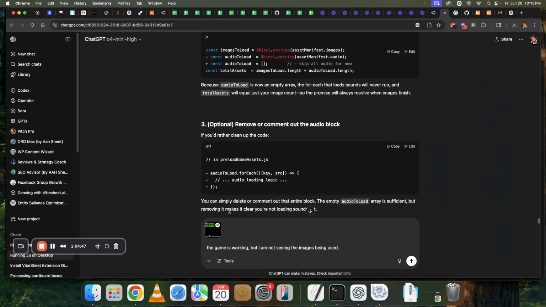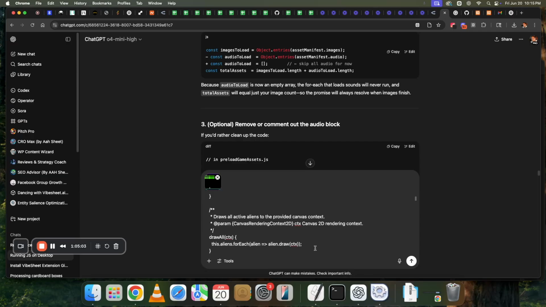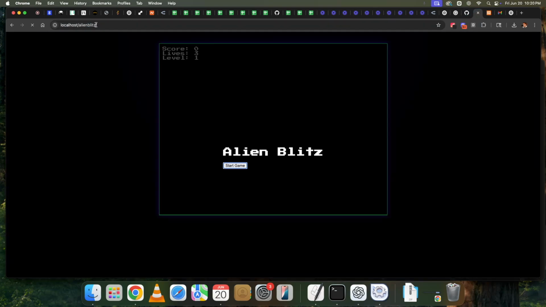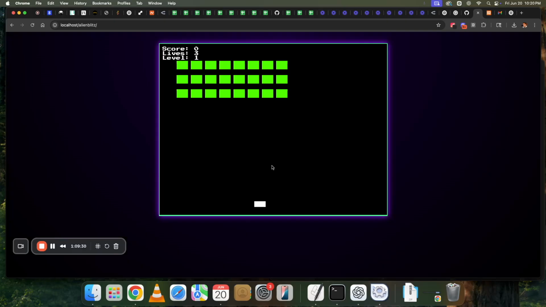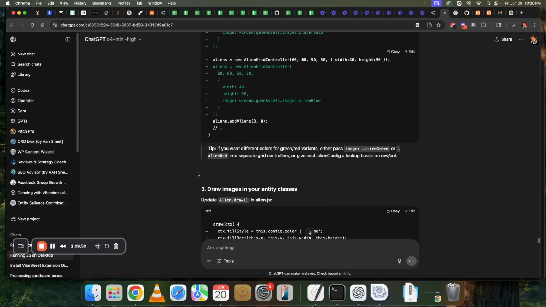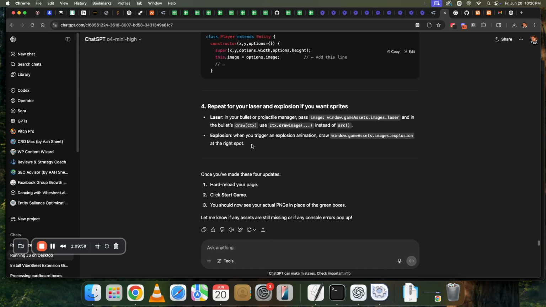and we'll come over to ChatGPT. Provide instructions for the developer to fix this. I don't think it's start game. Yeah, it's definitely not working. Good news is it moves. It's just not working. We're close though. I mean, the game is basic, simple, but it's starting to work. Expose loaded images globally. Update so that after you. Okay, sprite references. Okay.